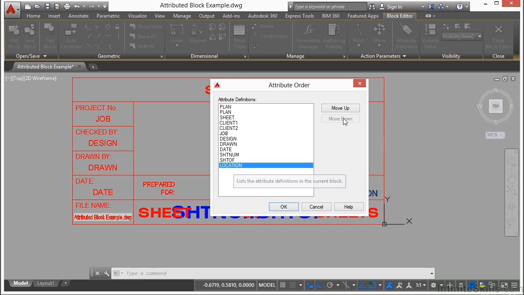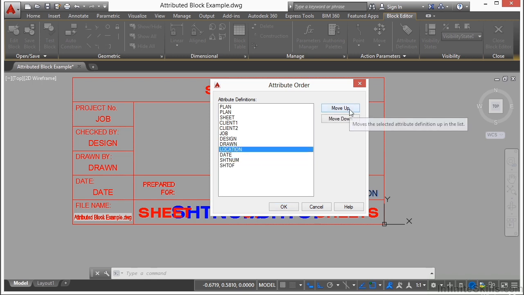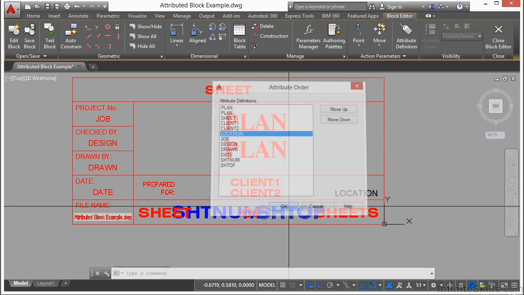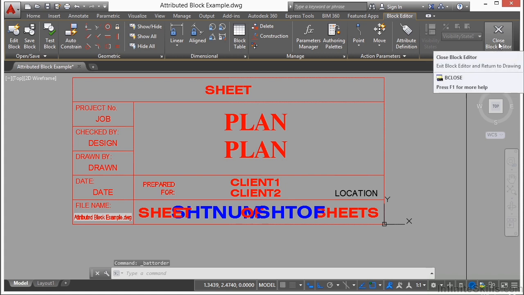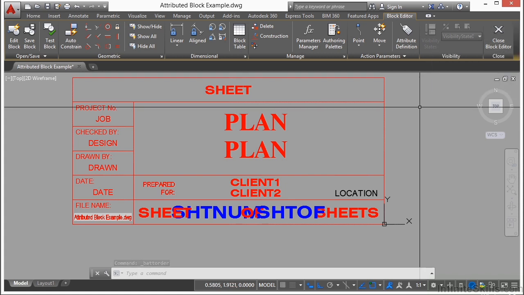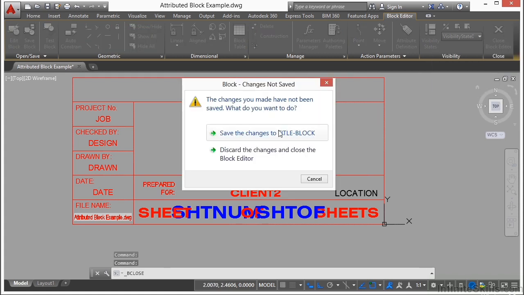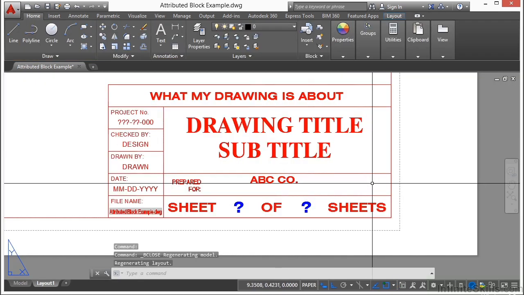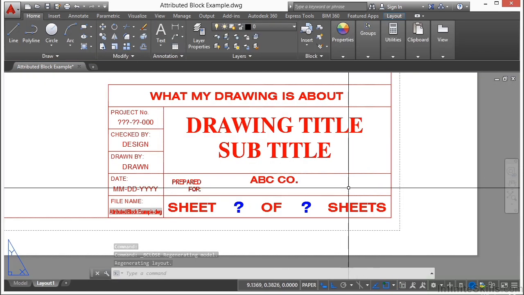So I select it, and then I click the Move Up button. Click OK. And when I'm finished, I'll click the Close Block Editor button. Save the changes to the title block, and you'll notice it doesn't look any different. Where is my location option? Well, there's something that you have to do when you edit an attributed block.